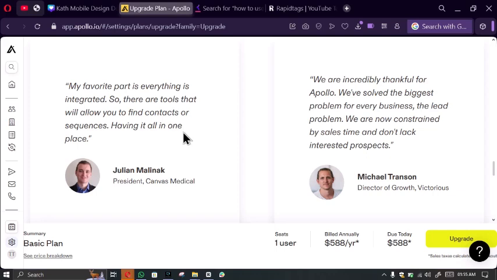But if Apollo email isn't the right fit for you, there are other options on the market like ZoomInfo, Outreach, SalesLoft, and HubSpot Sales Hub. So the best alternative will simply depend on your specific needs and budget. So explore them to find the perfect fit for your team. Now let's look at my final thoughts.